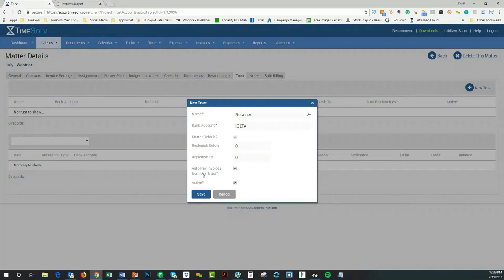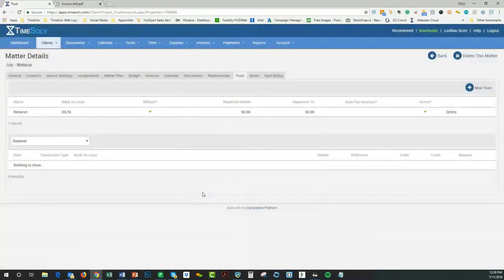This is where you can determine a couple of things. You can auto pay invoices from this trust, and we're going to uncheck this box to start. And then this is where you could designate that if the trust balance falls below a certain number, then the invoice will automatically replenish it back up to where it should be replenished to. Okay, so right now I'm not going to do anything with it. Auto pay invoices from this trust, I've unchecked that box. I'm going to hit save.